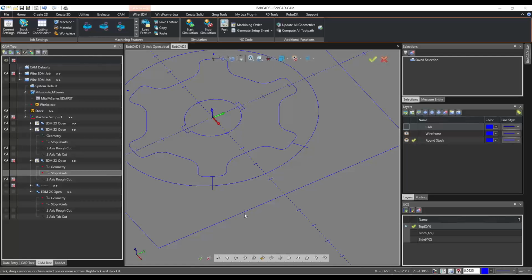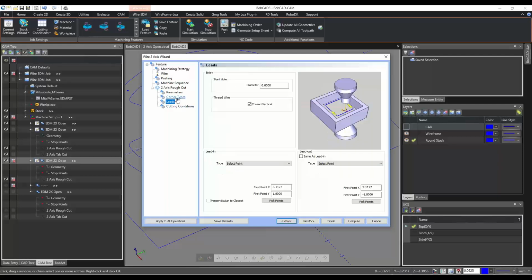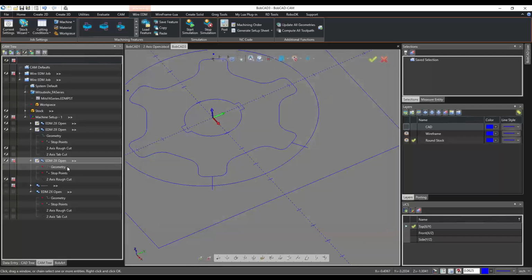So with this one, again, it's a very similar process. We're just going to also utilize the stop points button. So let's go ahead and do that. We already have the feature created. Everything is basically the same, except I'm doing no glue stop in this case. So I'm going to leave everything default.